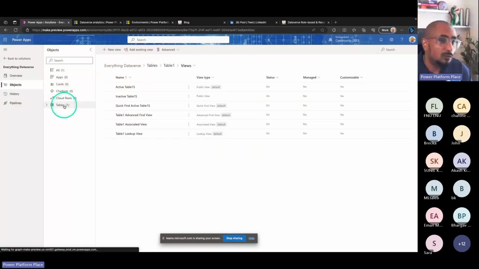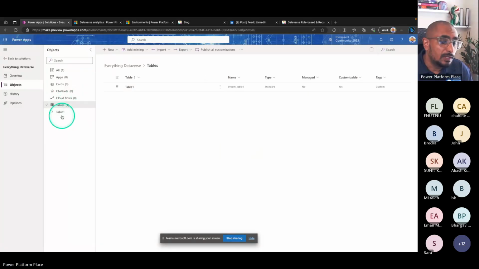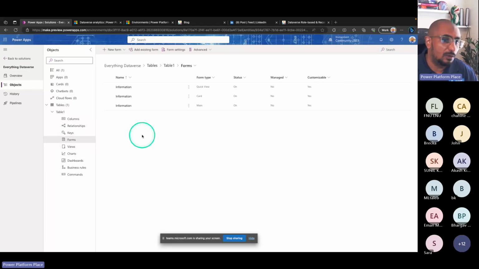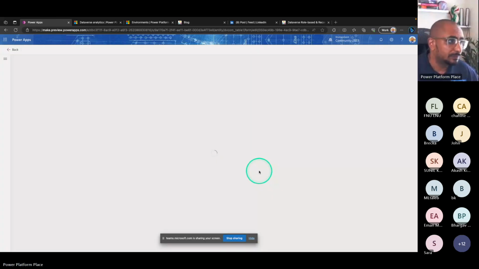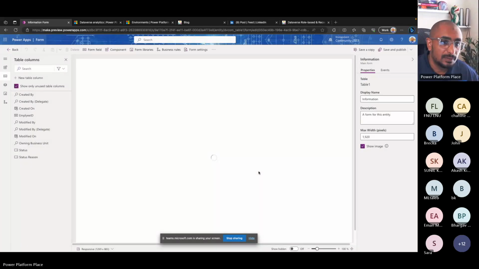Similarly, when we talk about the forms, it's the same thing. So what is the form? You now see it's propagating, so this has now come in. The form is basically where the user can edit, create, delete, or enter data. That's what the form is. So if I go to the main form here, this is my main form.